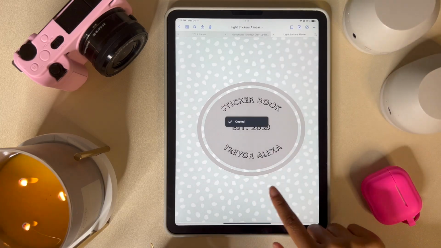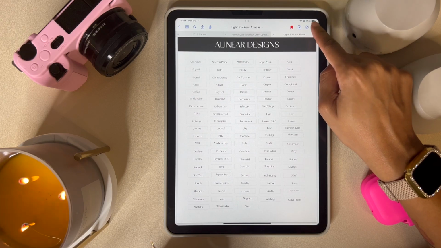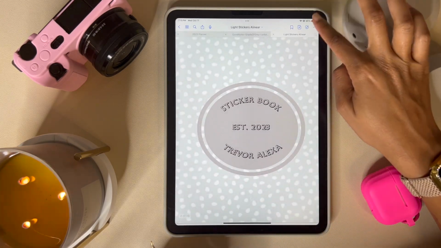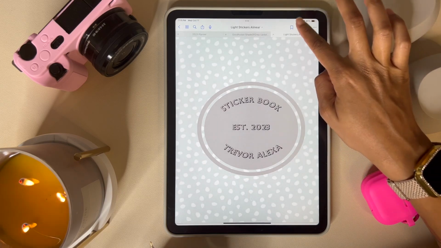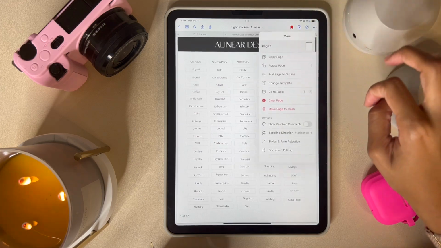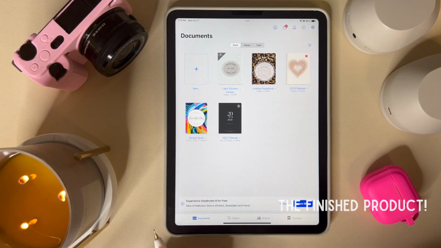Then I'm going to go ahead and move the first page to the second page. All I did was copy and paste it on the page after the notebook cover that I created. And then you can delete the first page, and your digital stickers will still function and work how they're supposed to work.